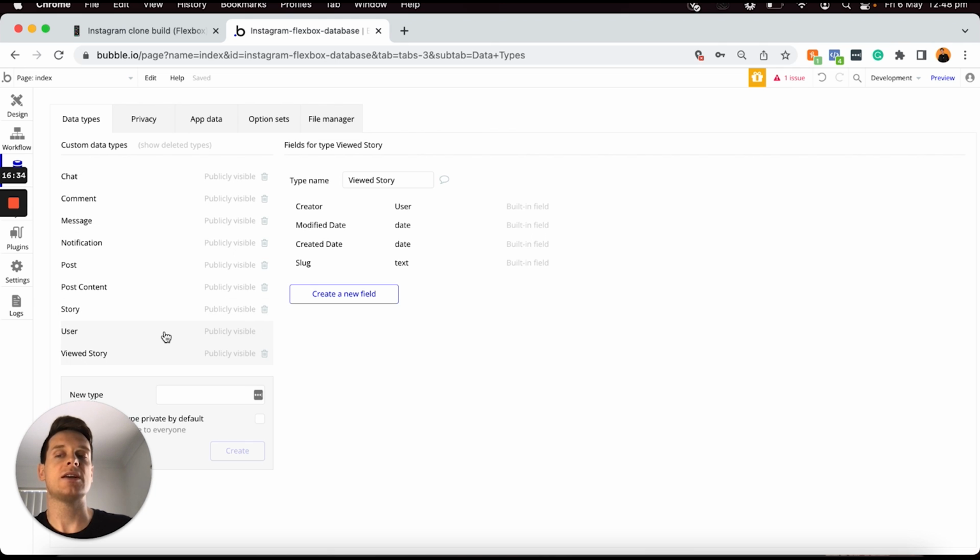What we can now do is take the time to build out all of the necessary data fields under each data type. And as I mentioned, the data fields will store all of the information that we want to save and display for each of these data types.